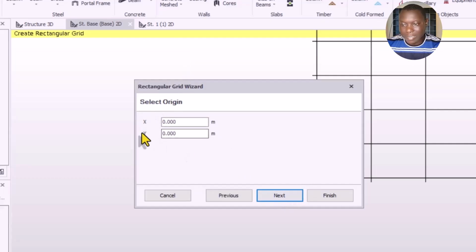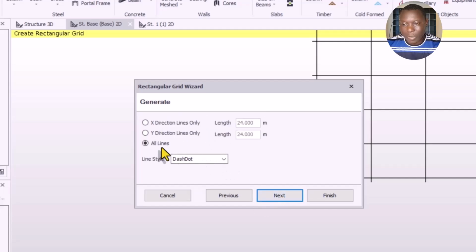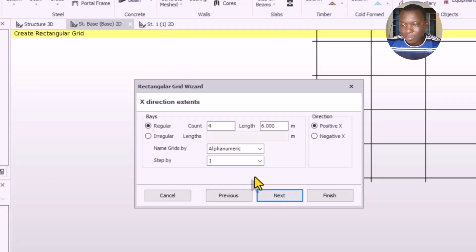All right, so we click on the next option. All right, this shows that the grid line is going to start from the origin 0,0. So you click on next. All right, so this is all lines, and then this is line style. Okay, there are various styles right here, as you can see. So we have the dot, but we go by the default anyway. Click on next, and then here is the X direction extent.